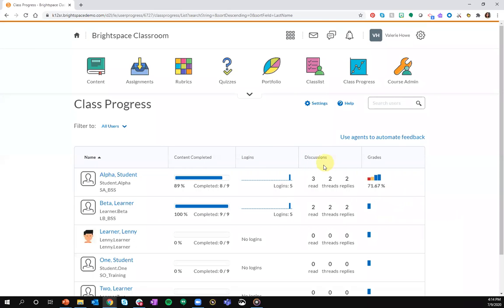some of these progress indicators, they don't really speak to me. I don't tend to use discussions in my class, so that's just always going to be 0 and not really resonate for me. And the great thing about this is that if you come up to settings, you can personalize this to fit your needs.